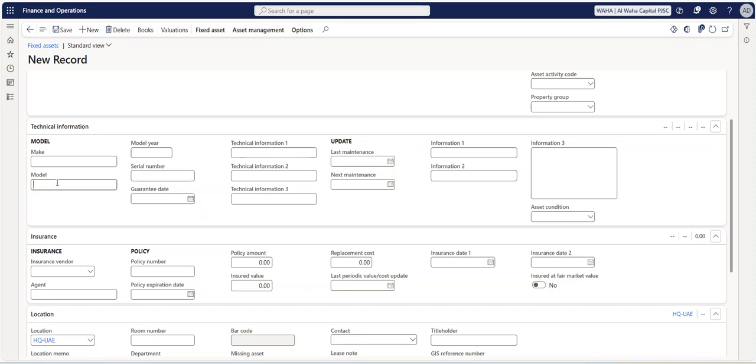Okay, model. If you have any model number or any serial number, you can update it over here, and which year it has been manufactured, you can update that information. So if you have any serial number, you can update the serial number. Okay, if you have any guarantee date for this particular product, you can update the guarantee date or warranty date over here. Okay, and any technical information, 1 2 3, we have 3 technical information text boxes.